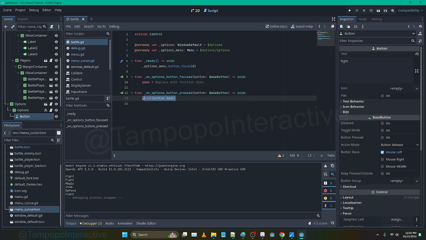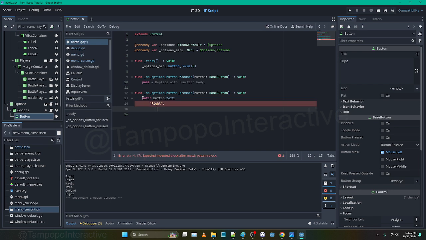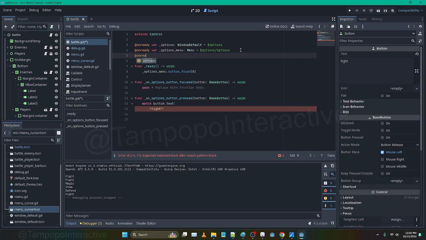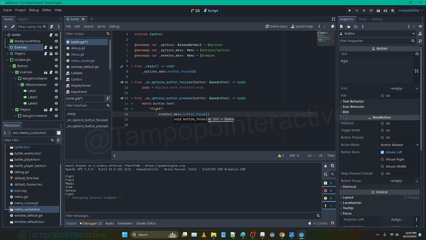So now we can do something like match button.text. And so we do fight. And if we're fighting, we go up to enemies and get a reference to that. Enemies menu. And we just grab that. That's the wrong one, sorry. We actually want this. And then we can do enemies menu dot button focus. I think that'll just save that.